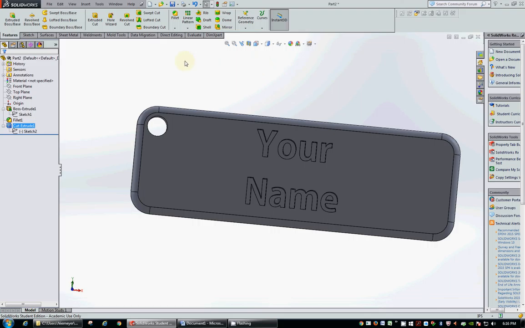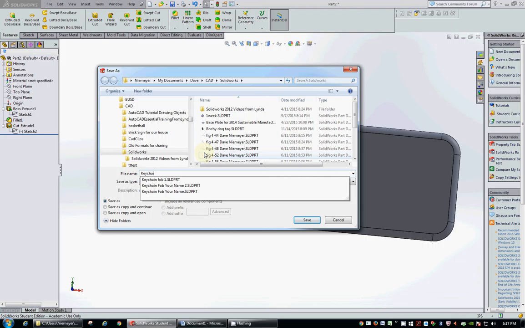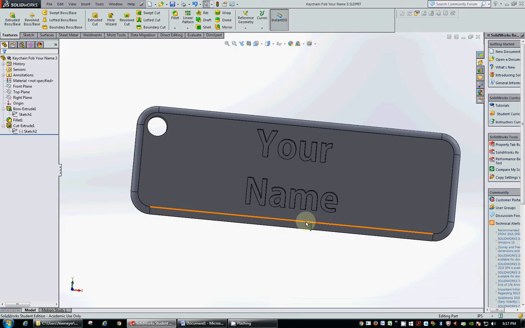Saving the project is something that we should probably do as soon as we start the project. So we should go to File, Save, go to your U drive, and give it a name like keychainB, your name. I've done this a few times, so I'll call it your name 3, and save, and continue on the project.